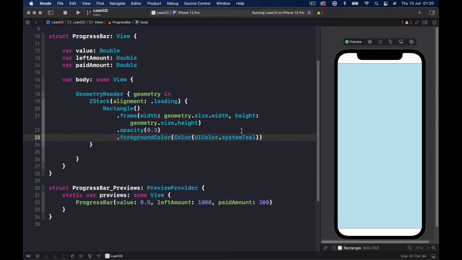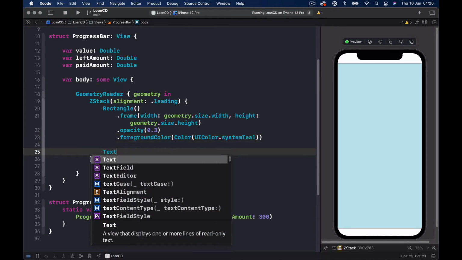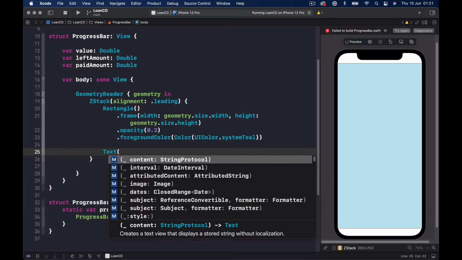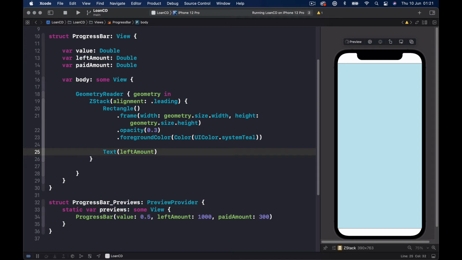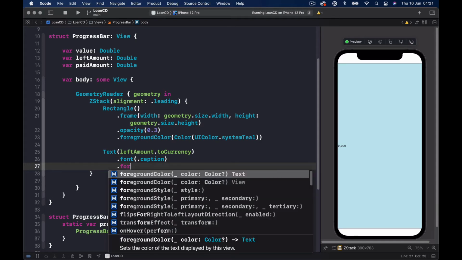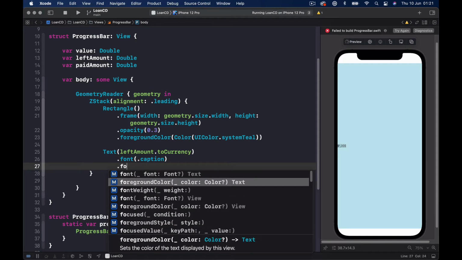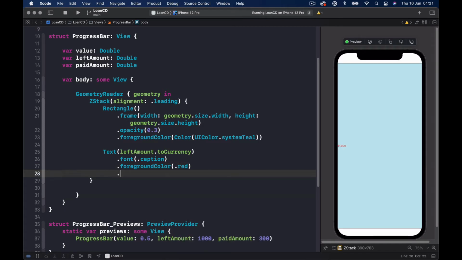The next thing we need to do is to put a text. The text will have left amount to currency. Font will be caption. Foreground color will be red. And let's add some padding of horizontal.